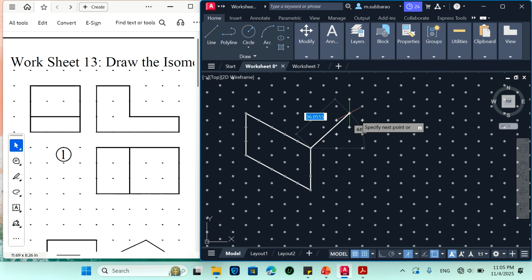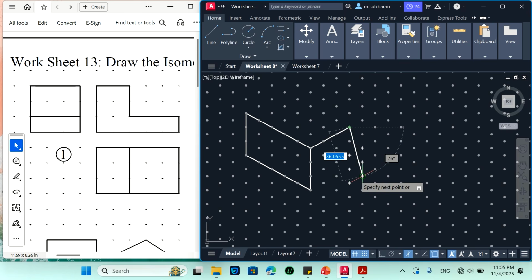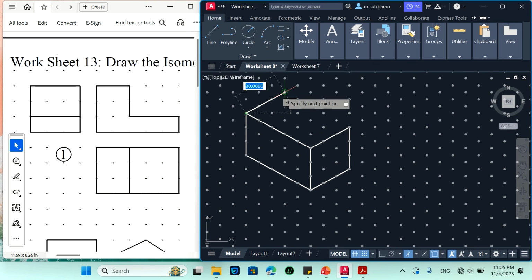So I will draw this 30 mm, 1, 2, 3, 30 mm. I will complete this. Then again I will draw the top view box. Now I need to see this front view from this window, and this side view I should see from this window, and the top view from above.